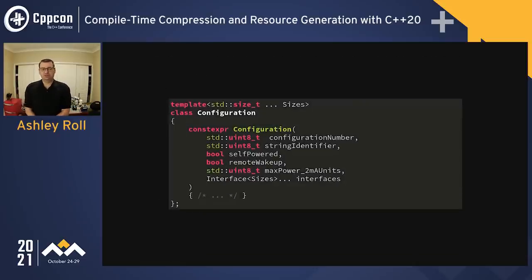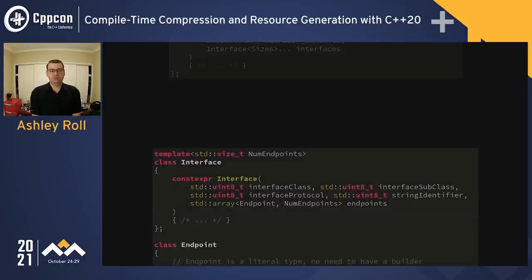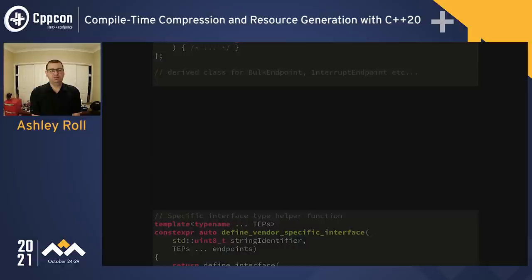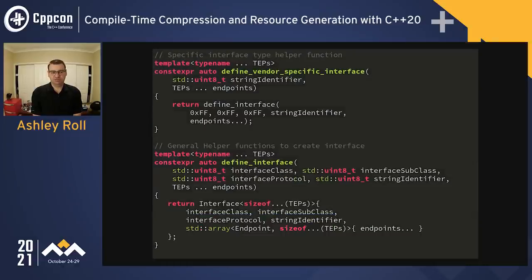The way we do that is we use variadic templates. The configuration, as you can see, is templated on a series of sizes, and that is applied to a variable list of interfaces coming into the configuration. Each interface then has a number of endpoints, and each endpoint is really just simple data. The helper functions essentially do the mapping from the list of endpoints that we provide as parameters into an array, and then return that type for the interface, and similarly for the endpoints.